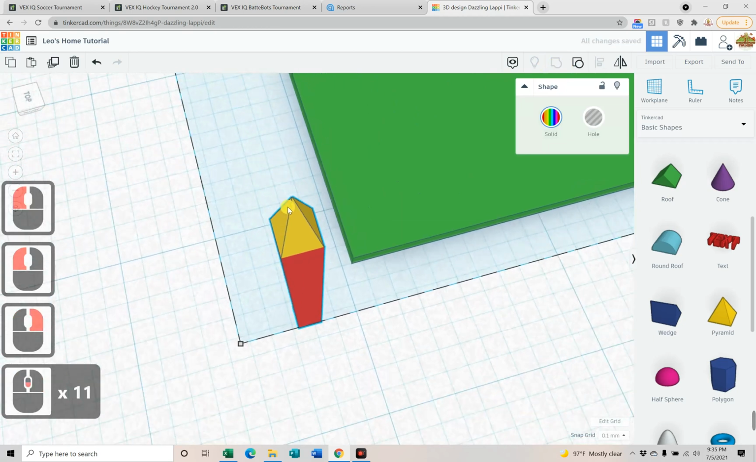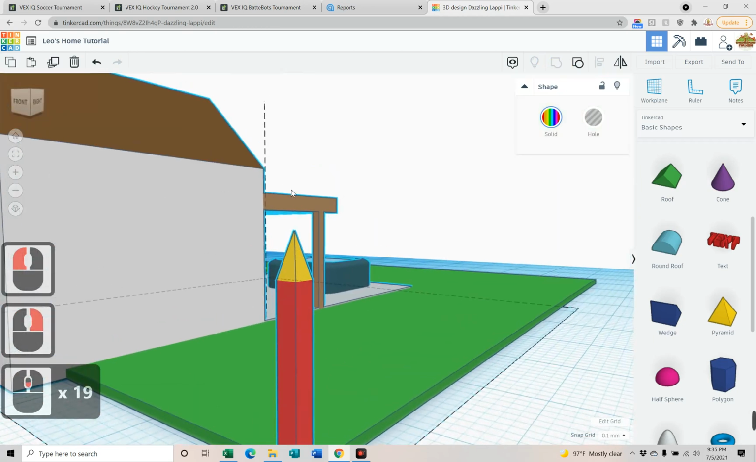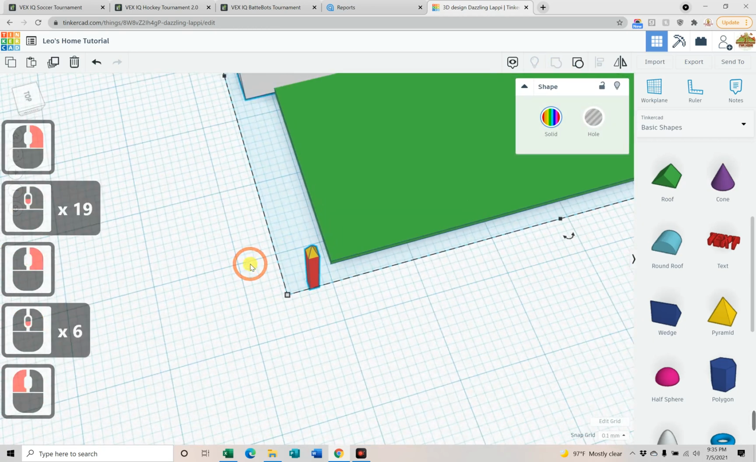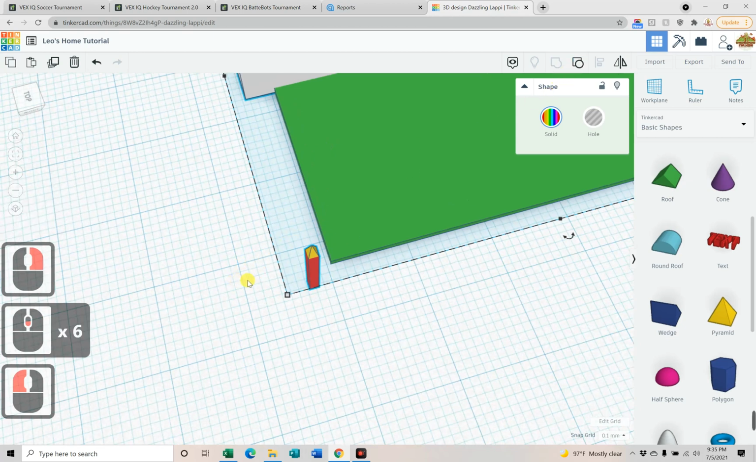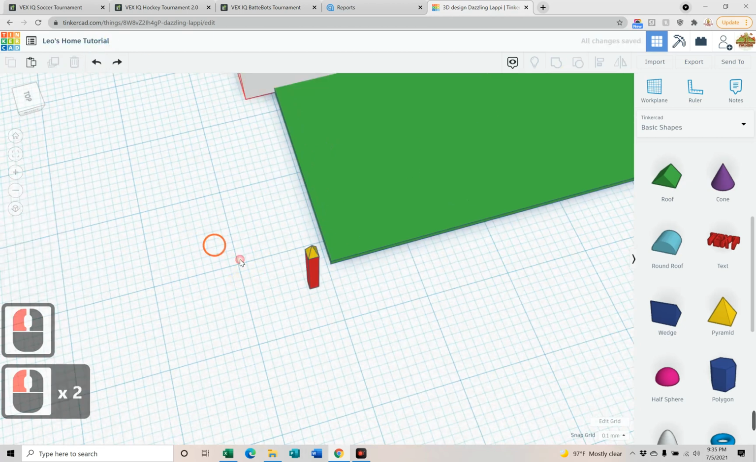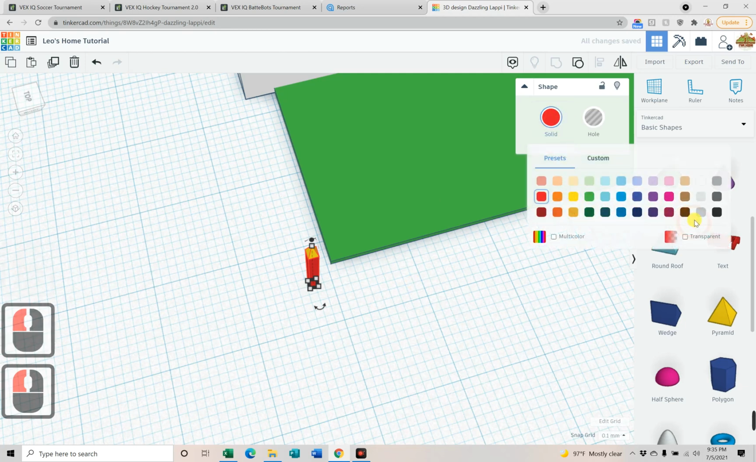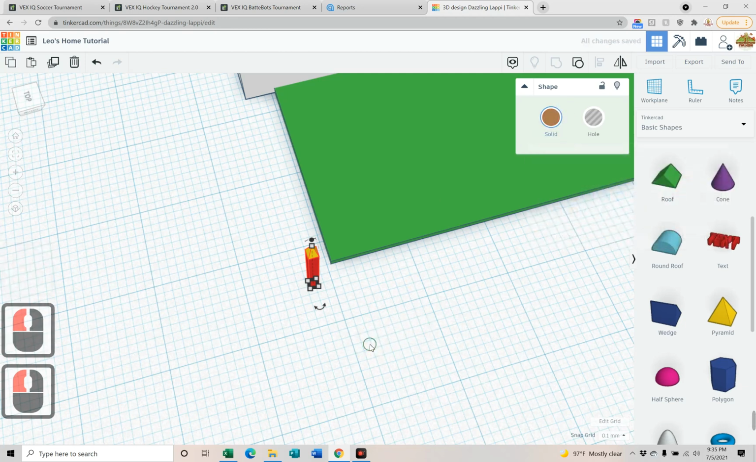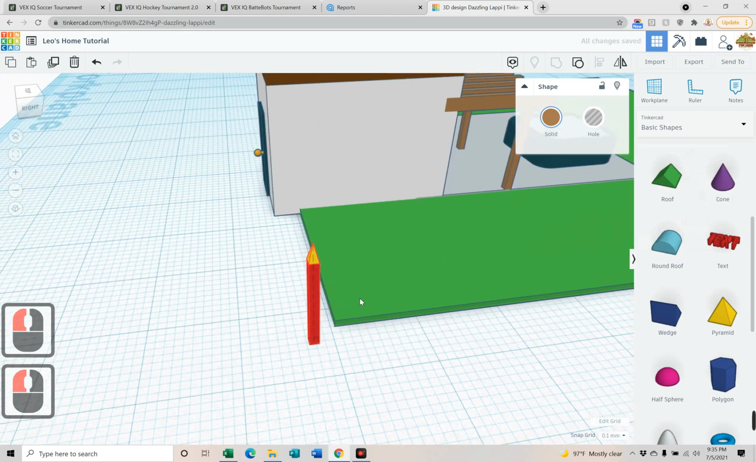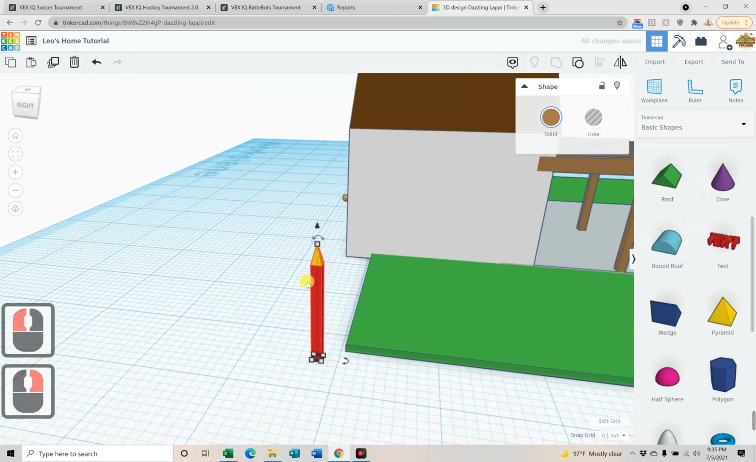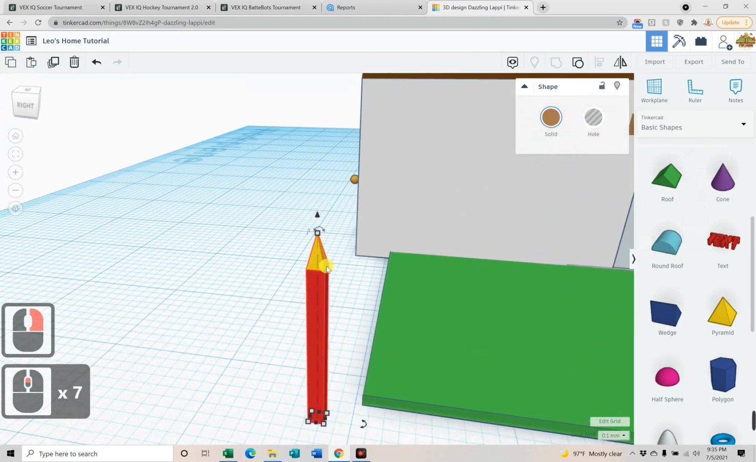Uh-oh. I think I selected the whole house by accident. Let me undo. Okay, I only want to select those two. So now I'm gonna group that spike, and I'm gonna change the color to a brown color. You see when this still has these red outlines, that means it's grouping.